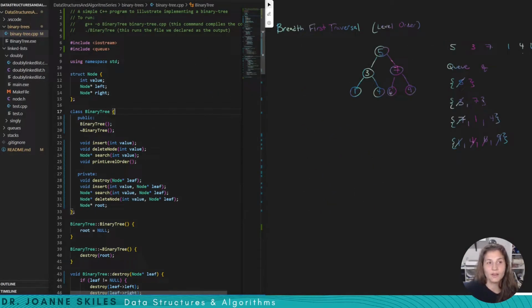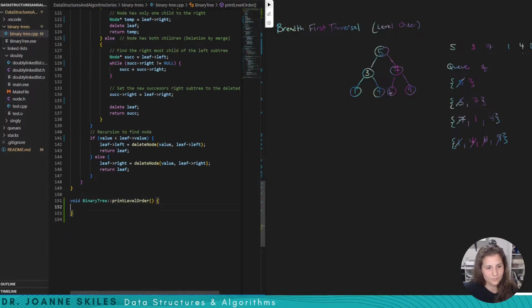What I have here is the binary tree implementation we did in the previous video. I've included the standard template library for a queue because we're going to use that. And I've already defined our public function print level order. So now what we have to do is implement it. The first thing that we have to consider is that our binary tree could be empty. The way that we can tell that our binary tree is empty is that our root is null.